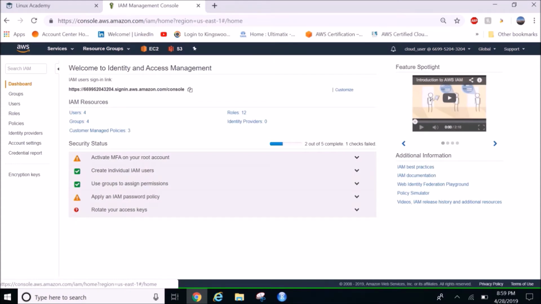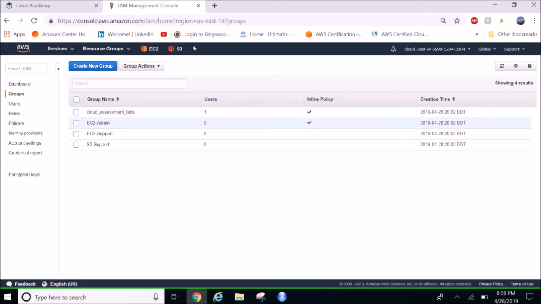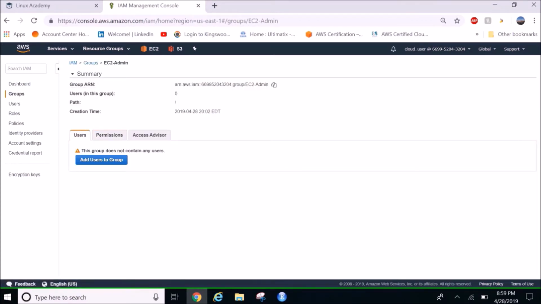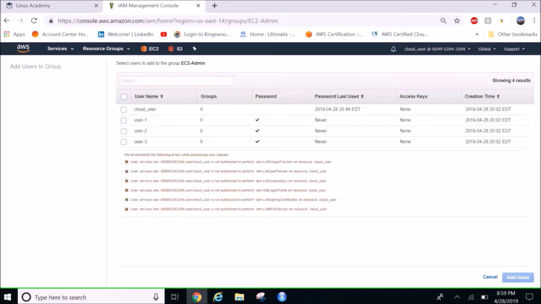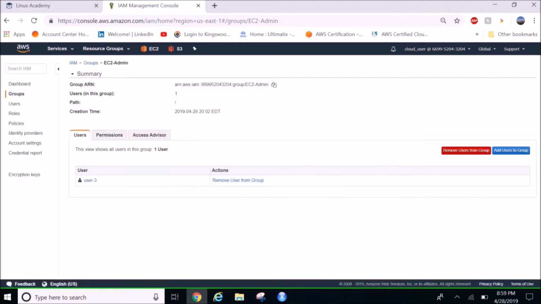So let's go back to the dashboard and try to connect the users with the groups. So when I go to the groups again, I want my EC2 admin to be added with a user. So I'm going to put my user 3 as my EC2 admin. Now we see we have encountered the following errors while processing the request, but this is kind of a warning. So we can ignore those and go ahead and click on add users.